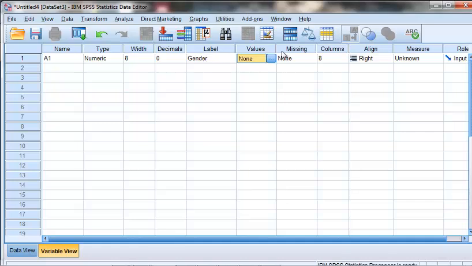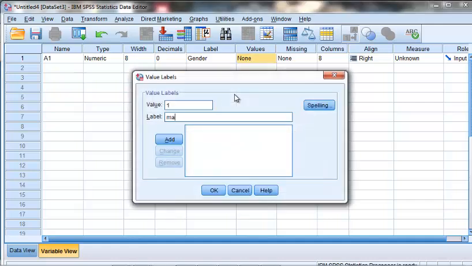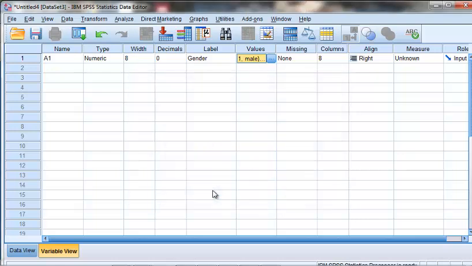Values: I want to pass in values to tell SPSS it is male or female. So I'll come here, then I'll type 1 to represent male, 2 to represent female. I'll type female and click add. As soon as I click add, the numbers I passed in will show in this blank space in the dialog box. Then I'll click OK. I'm done with the definition.